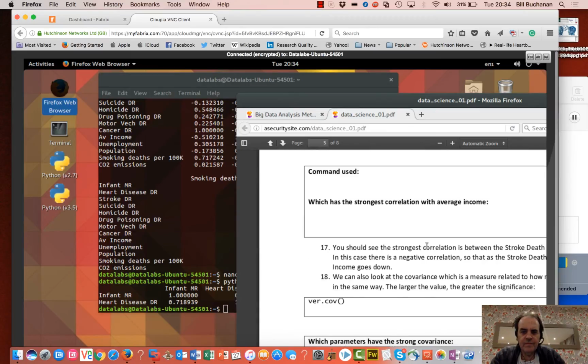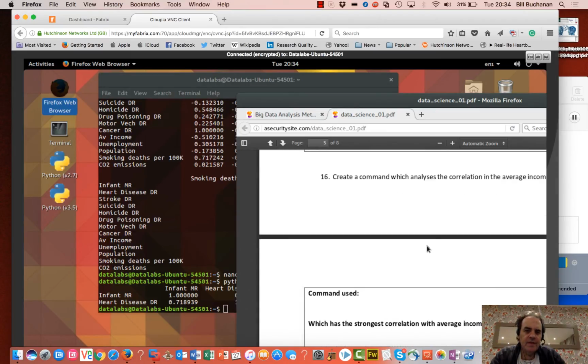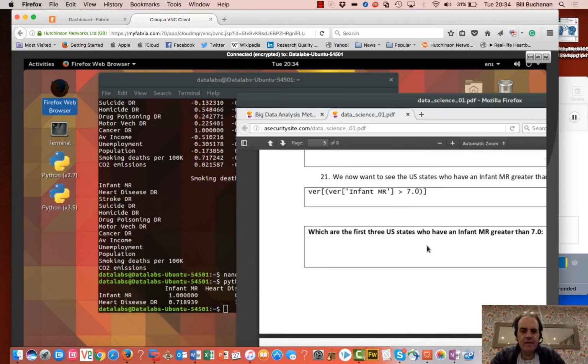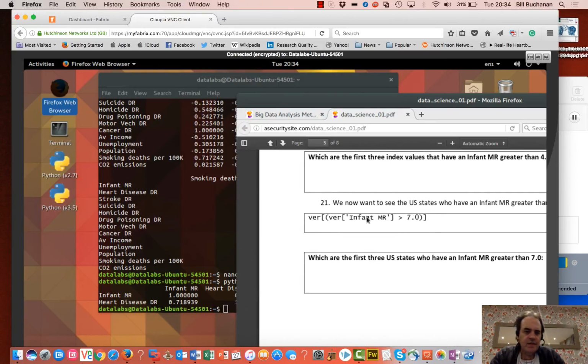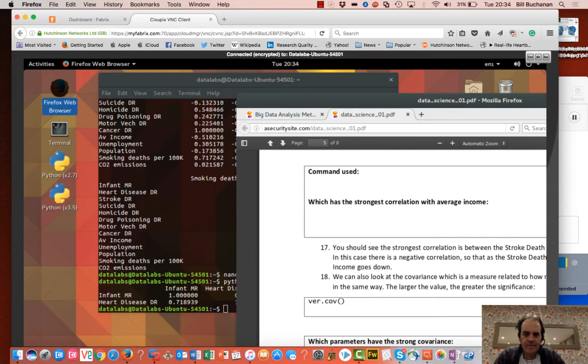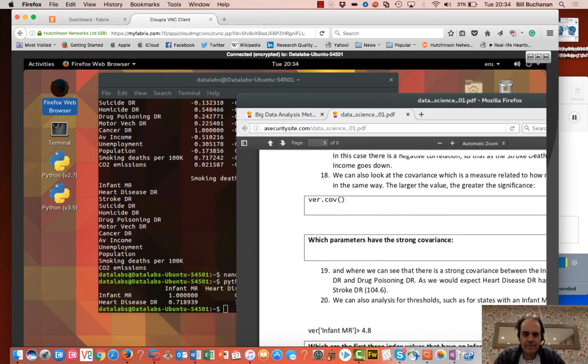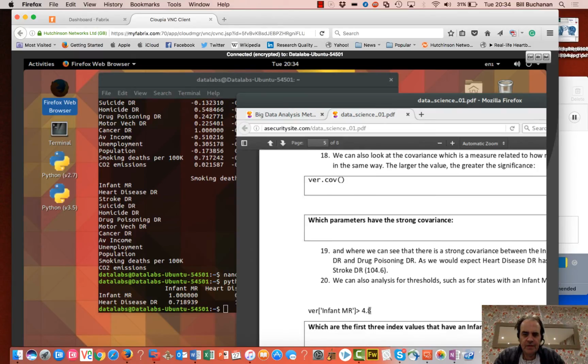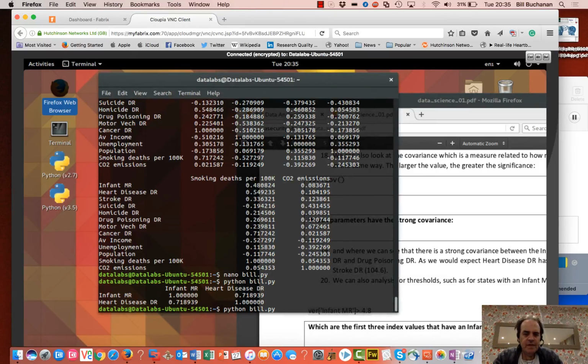Okay, and then we can look at the covariance. That gives us the significance. So we just change that to COR there. Now what we'll do is actually analyze and search for values. In this case we're going to look for our infant mortality rate greater than 4.8.